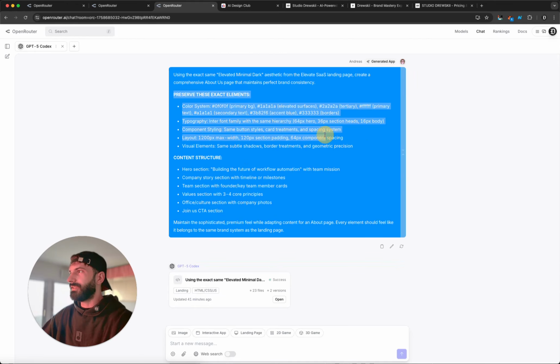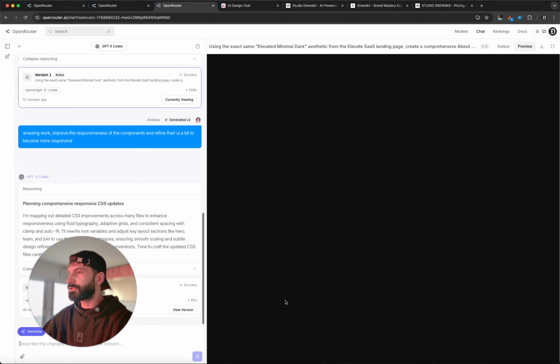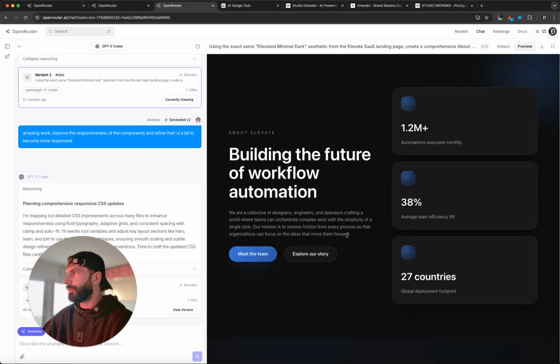So I added the same exact elements, a content structure basically of how I want the about page to look. And I asked to maintain the sophisticated premium feel that we have. And the generation was actually very, very spot on. As you can see, this is the about page.